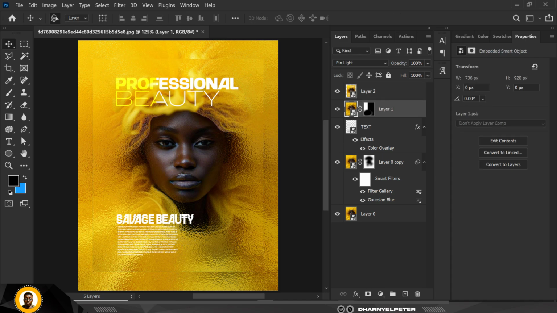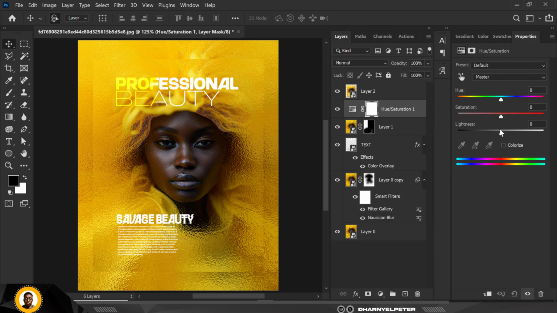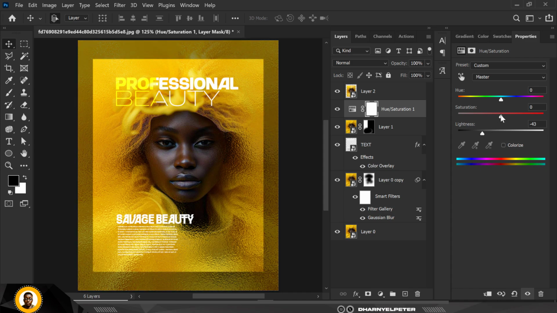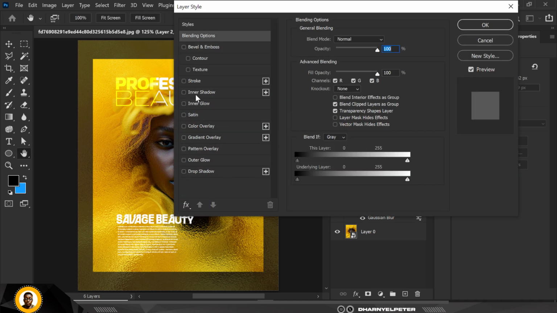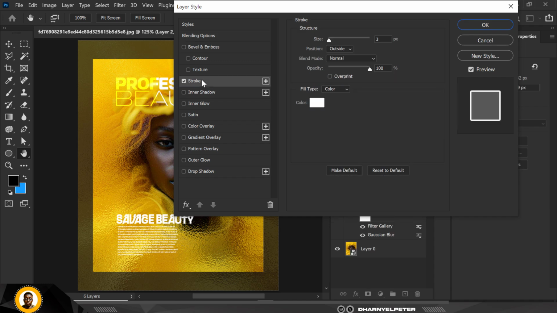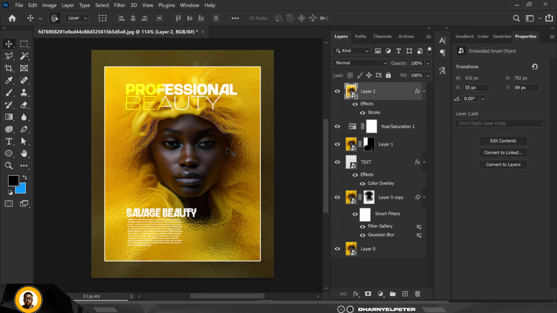The next thing I'm going to do is create an adjustment layer, Hue and Saturation. I'm going to reduce the lightness like this, and also reduce the saturation for this one also. Then I select this layer, open the blending options, and I'm going to add a stroke to this. Make sure you use my settings: size 3, outside, normal, opacity 100, and white please.